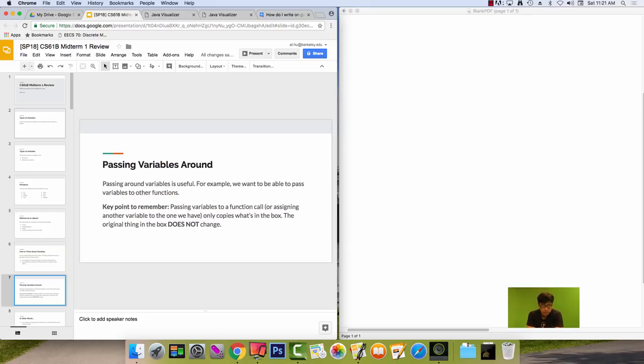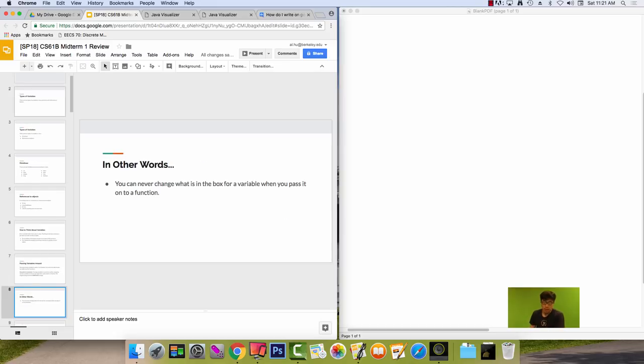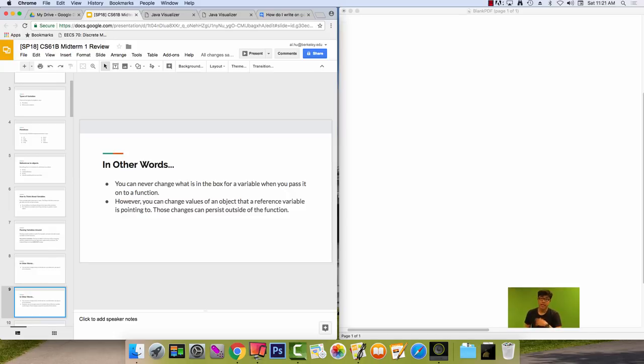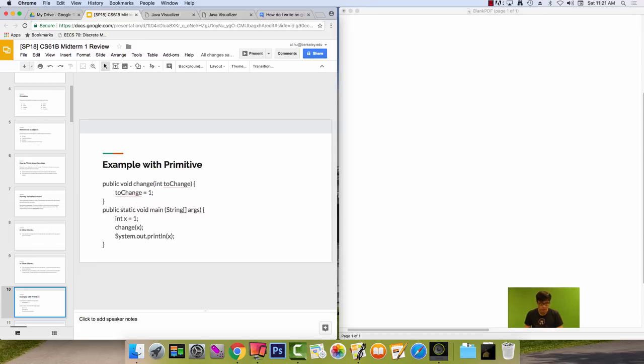When we pass variables around, for example to other functions, we only copy what's in the box of the variable we're passing around. The original value of the box does not change. In other words, you can never change what is in the box for a variable when you pass it on to a function. However, you can change the values of an object that a reference variable is pointing to, and those changes can persist outside of your function. I'll go through a little demo with that really quickly.